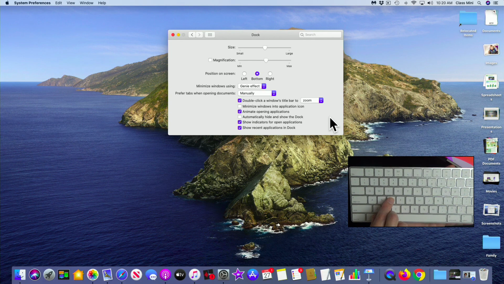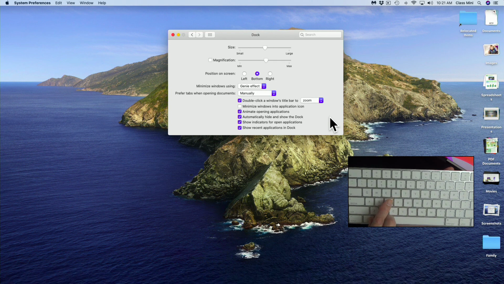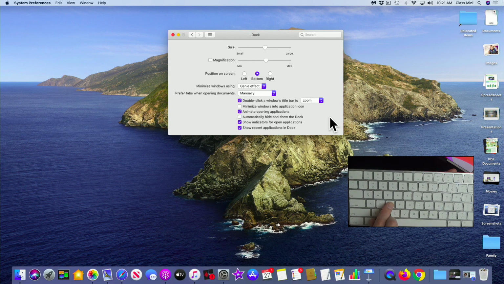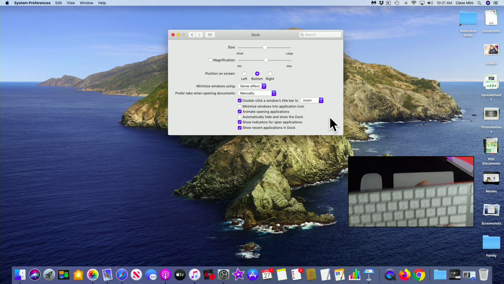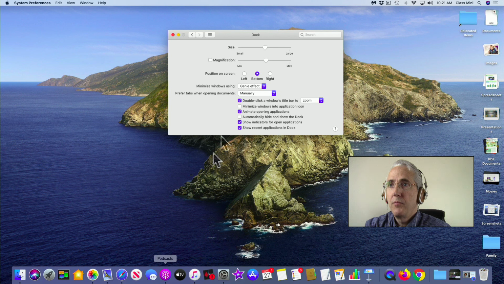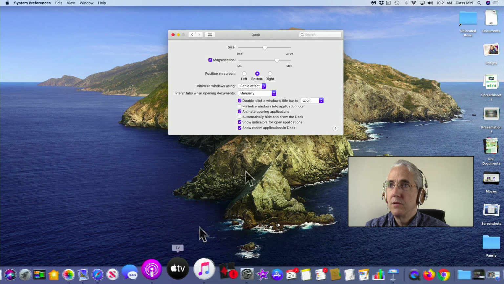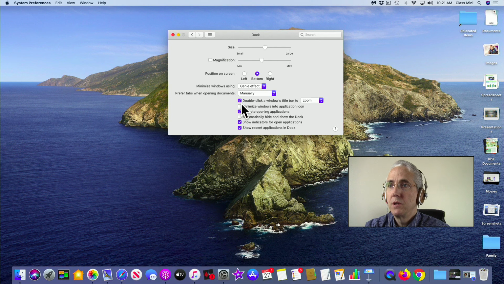So sometimes I need the dock to go away. My personal preference is to have it showing, but sometimes I just need it to get out of my way, and so I can just reach over and do Command Option D, and it will make it do that. All right, there's other things in here. Perhaps your dock is too small for you. You can turn on magnification and make it larger when you put your mouse down there. So that's an option as well.